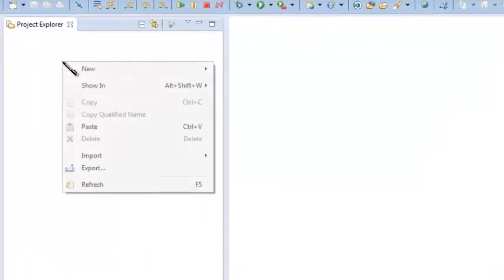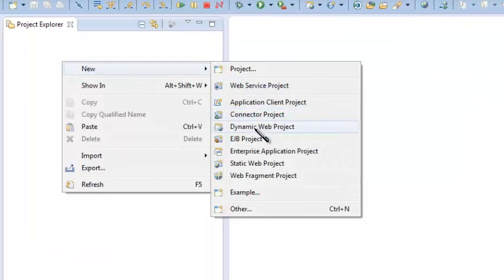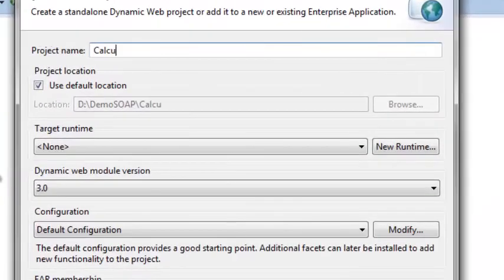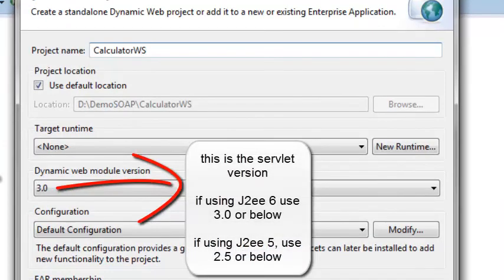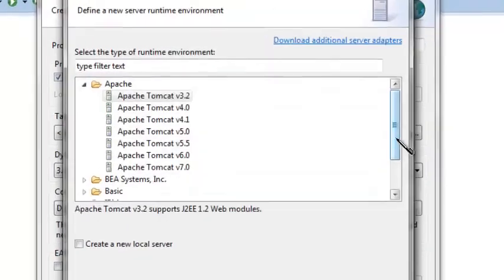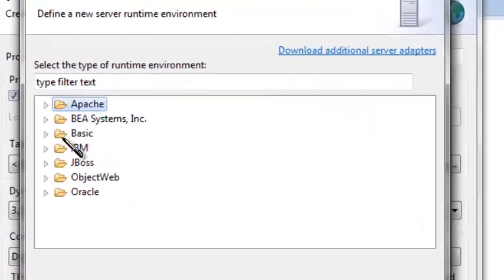Let's start. Go to the Project Explorer and choose Dynamic Web Project. Give a name to this project. You will need an application server or a web server to deploy this web services application, so choose a new runtime. Here you will find all the servers supported by Eclipse IDE. If you do not find the one you are looking for, go to download additional server adapters and choose the one you are looking for to appear in the list.